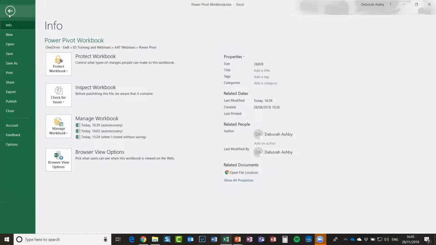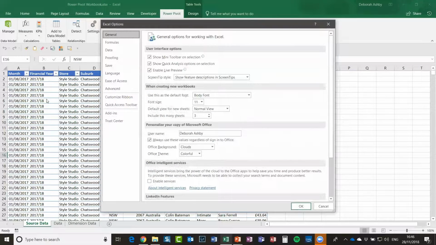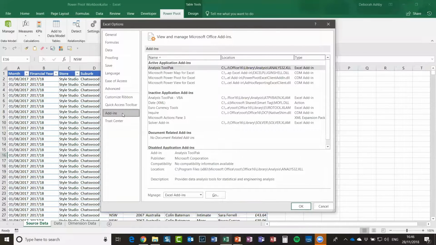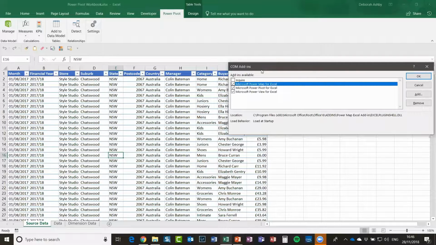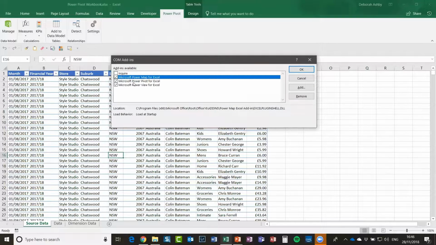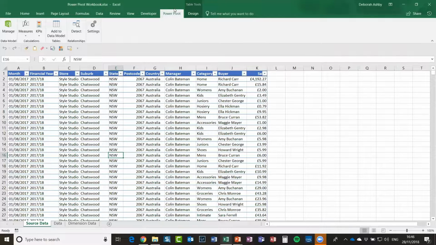So we're going to go to File, and we're going to go down to Options. And you'll see here in our Excel options, we have a section for add-ins. And right at the bottom where it says Manage, we want to switch this to COM add-ins and click Go. And this is where you want to make sure you have this option ticked, Microsoft Power Pivot for Excel. If you don't see it, you'll find that you don't have a check in that box. So just turn that on, and once you've checked the box, you'll find that this ribbon will then appear. And once you have that, you're then good to go for Power Pivot.